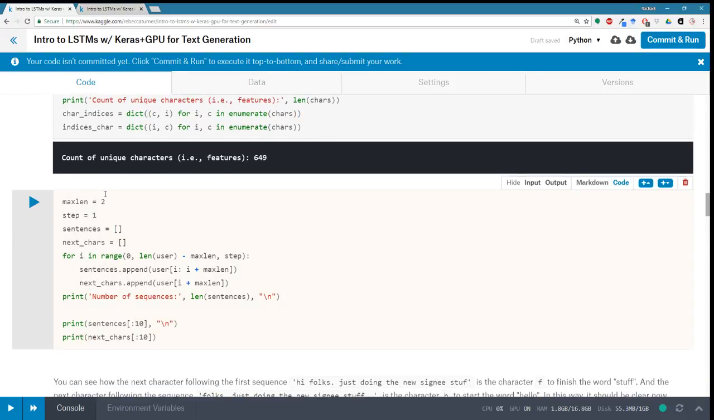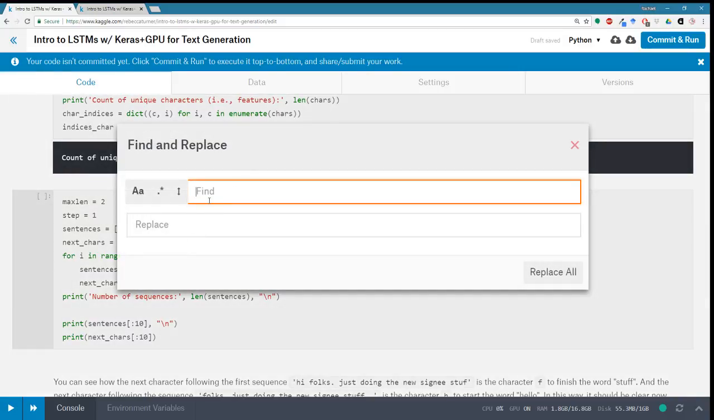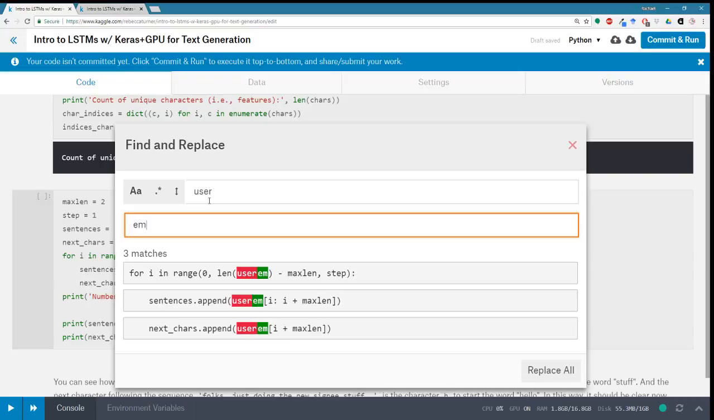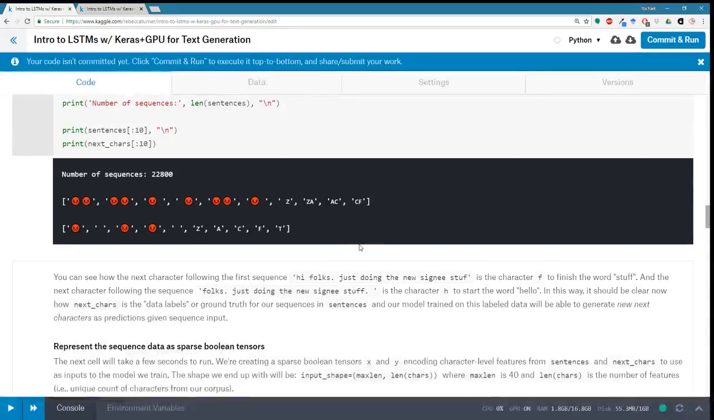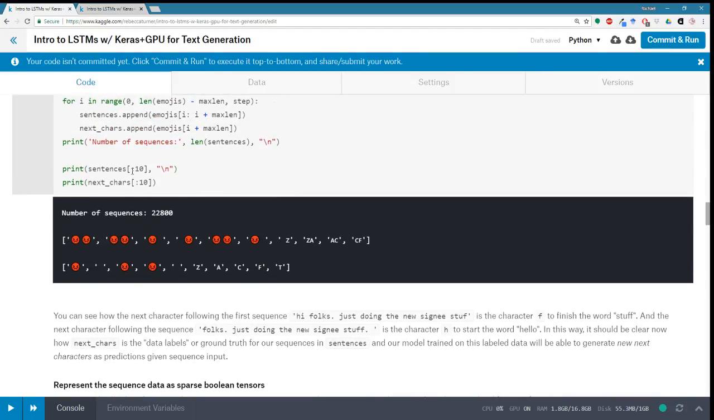And we already set the max length and the steps. Escape F and user, I'm going to replace that with emojis. Do that everywhere. And here are, that's a problem. No, it's not a problem. Okay, so these are our sentences, and this space just means end of line.